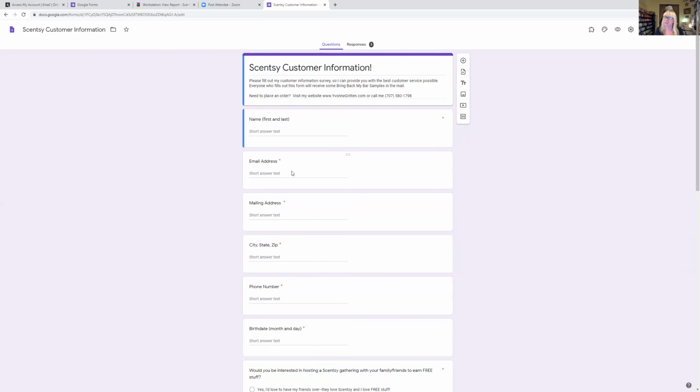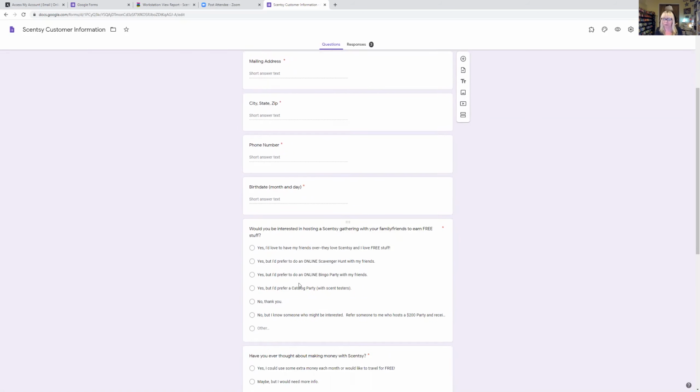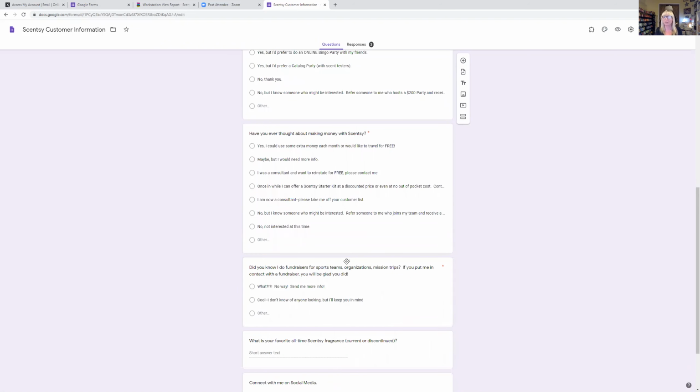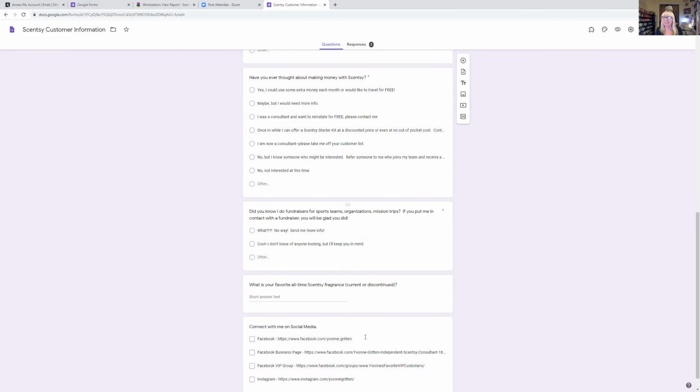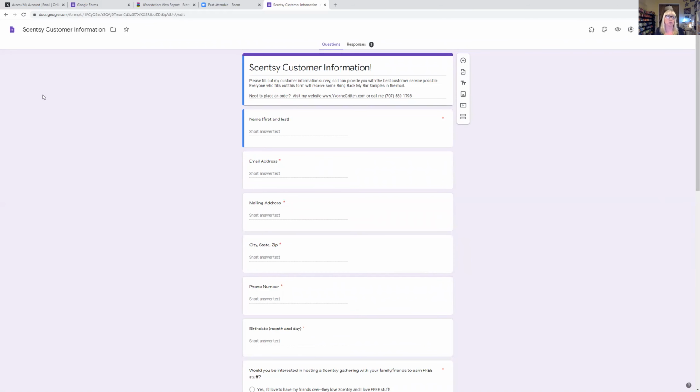So it just has name, email, mailing address, city, state, zip, and then would you be interested in hosting a Scentsy gathering? Have you ever thought about making money with Scentsy? Do you know I do fundraisers? All these kinds of things, right? And asking them to connect with me on social media. This is money if you do this. This is really a good thing to do. So that's one way you can use a Google form.